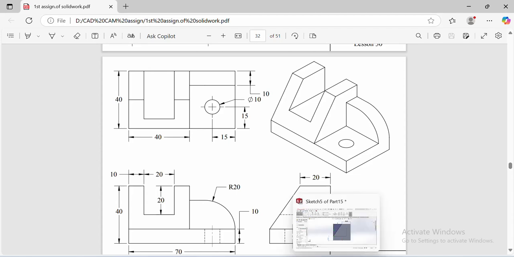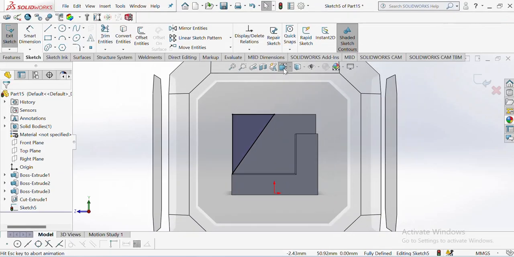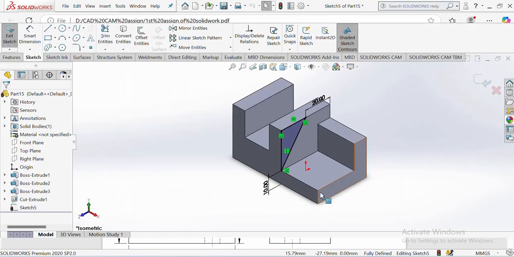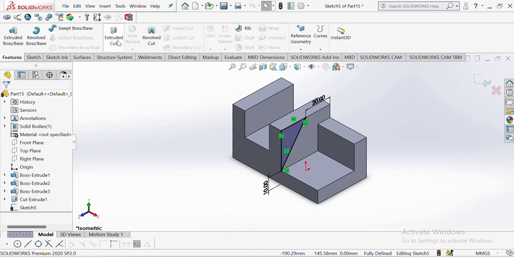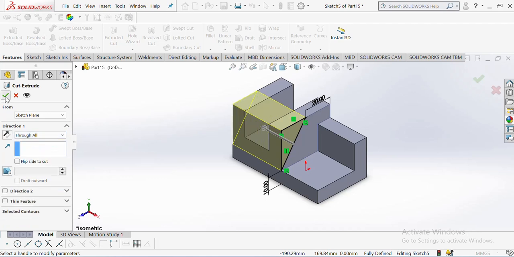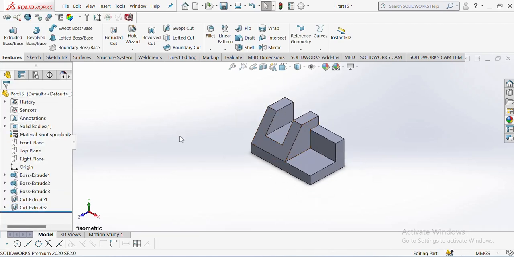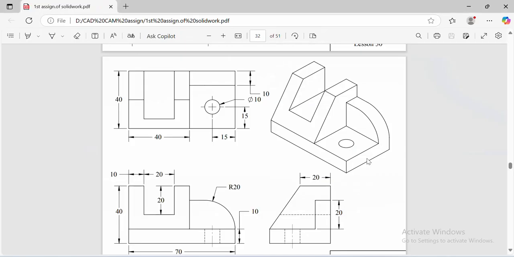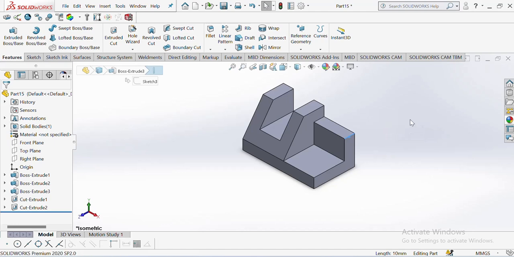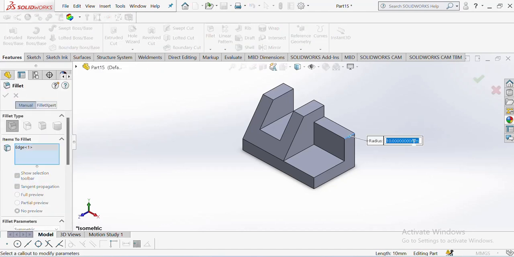Okay, isometric. So cut, features, extrude cut, blind, choose through all. Okay, say okay. So friends, you see, insert this radius of 20 radius. Okay, select this one, fillet, give radius of 20, say okay.